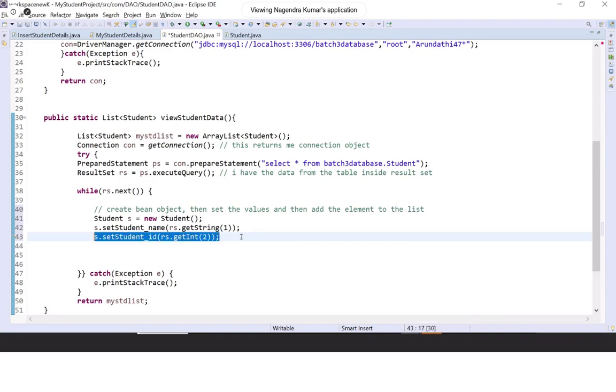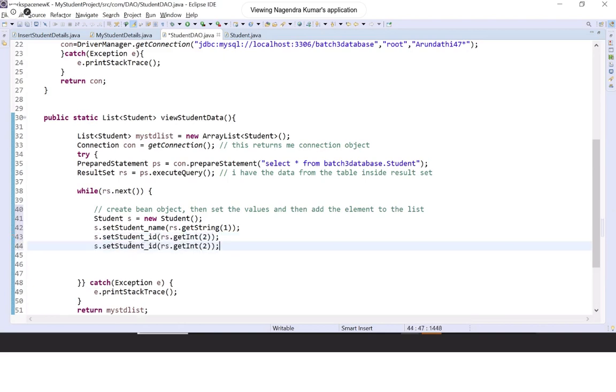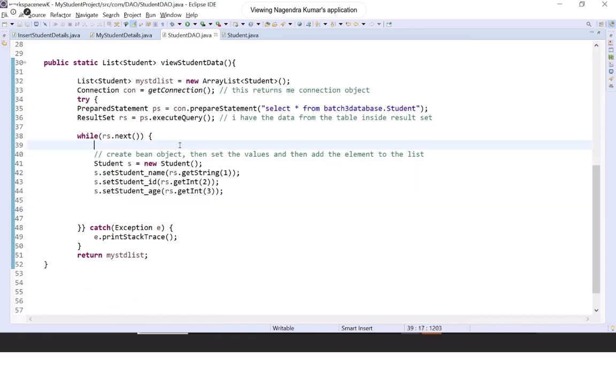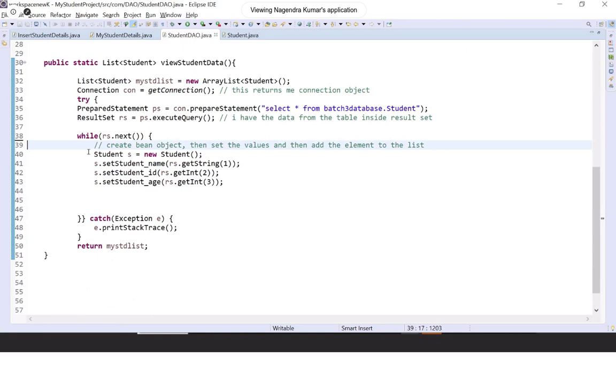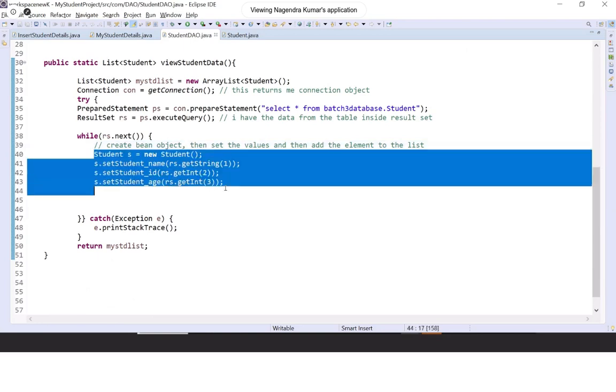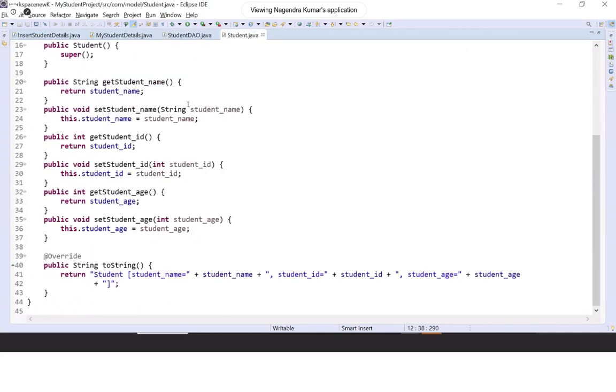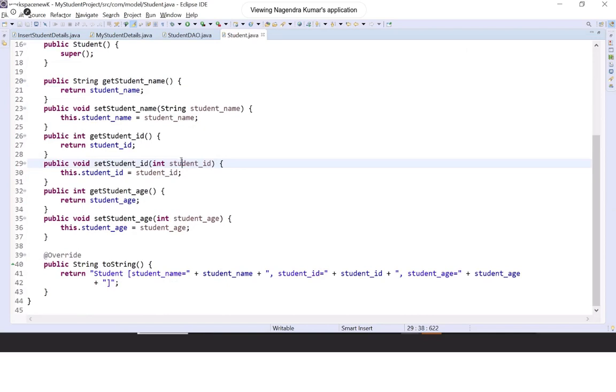Same thing for the third column also. Set student age. So are you clear with these lines? We are not printing them directly. We are invoking the bean, then we are setting the values. Here also we can add the security checks. If the data is coming from the DB and you want to perform some operations on it, you can perform them in the bean class inside the setters and getters methods. Then you can return those values.